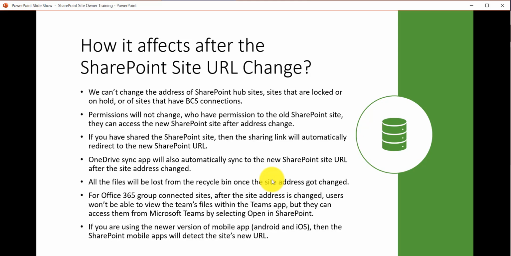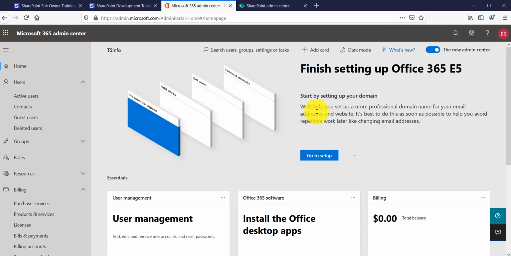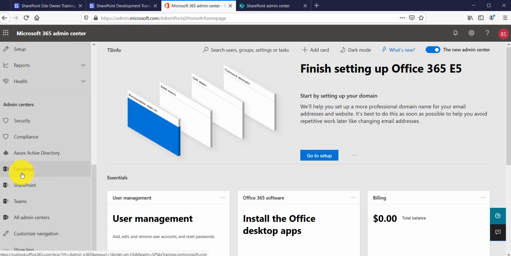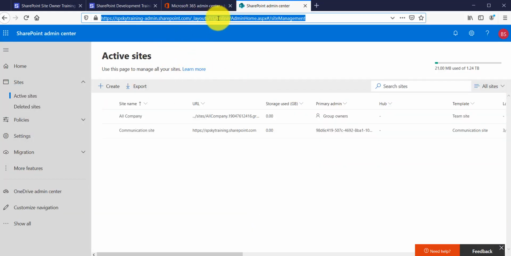Now we will go to our SharePoint site, and then we will see how we can change the URL. So I will open a SharePoint Online site. So basically this is the admin center, the Office 365 admin center or Microsoft 365 admin center. From here you can go to SharePoint, which will open the SharePoint admin center. And if you want to come directly to the SharePoint admin center, then just put -admin in the URL and you will come to this page.